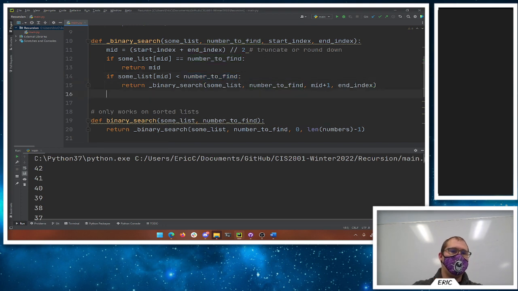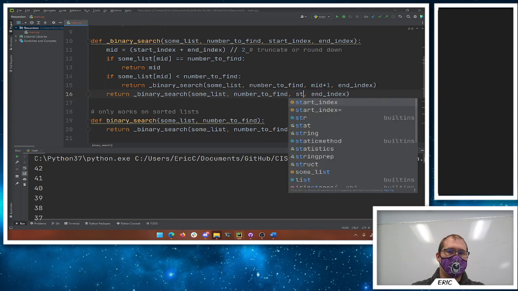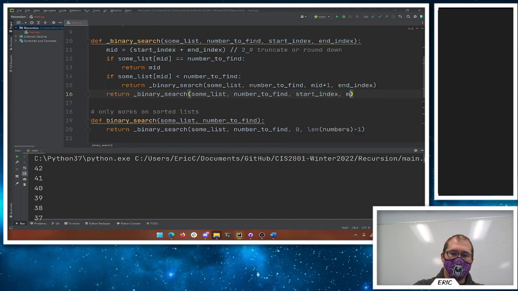If I didn't do that, then again, an else is redundant, and it's not the same, and it's not greater than. It must be less than. So then we do start is still start, and then end is mid minus 1. Right? So we're just cutting it in half every time.